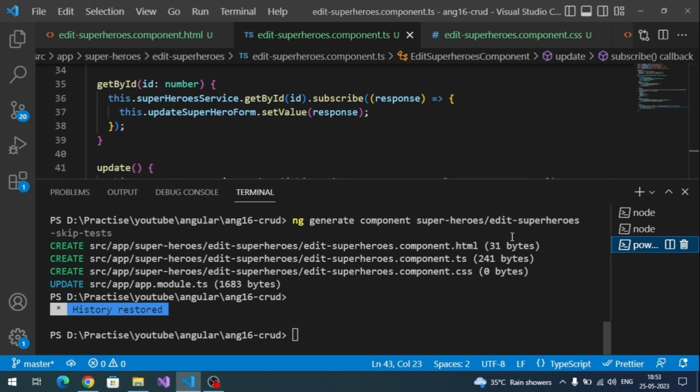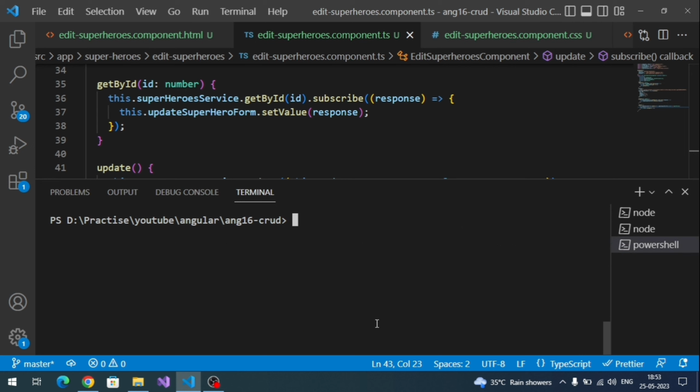ng generate component inside of the superheroes folder. I will name my component delete dialog. I don't want any test files, so skip test.